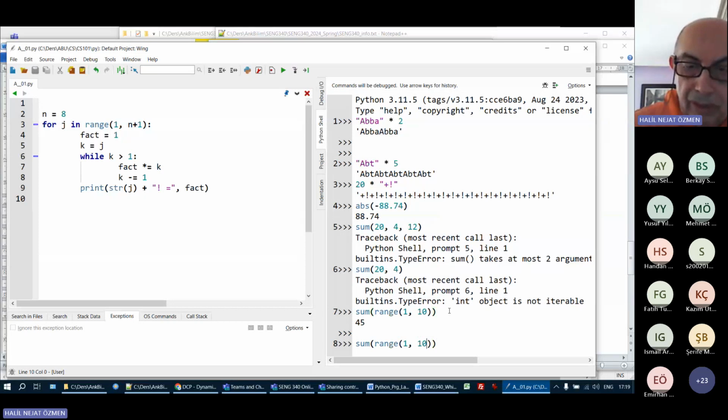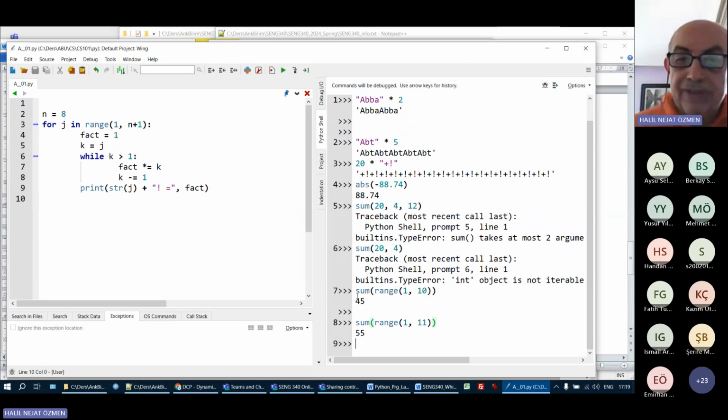If I use the sum with 11, which will include 10, from 1 to 10, the sum of all numbers from 1 to 10 will be 55 anyway. So with the sum function, you can use an iterable. If you have a range function, a sequence of range numbers, or if you want to get the sum of a list of numbers, you can put here the list, okay? And then you will get the sum of the list.